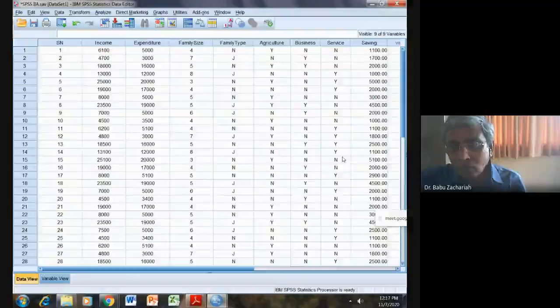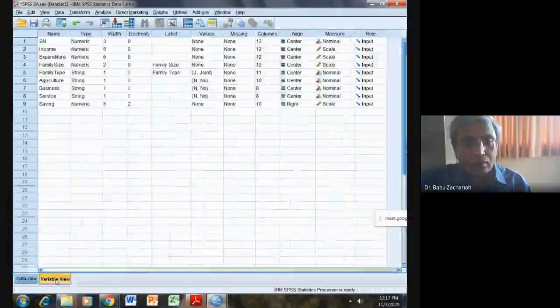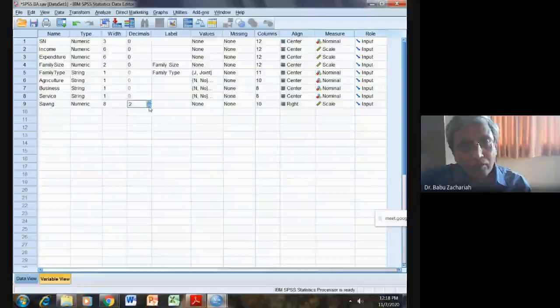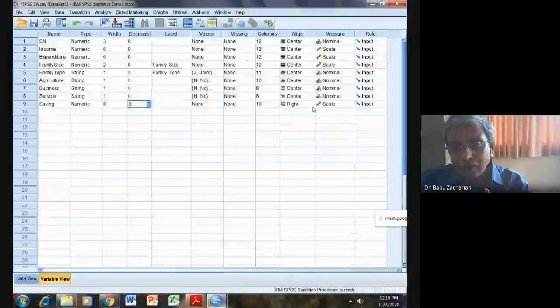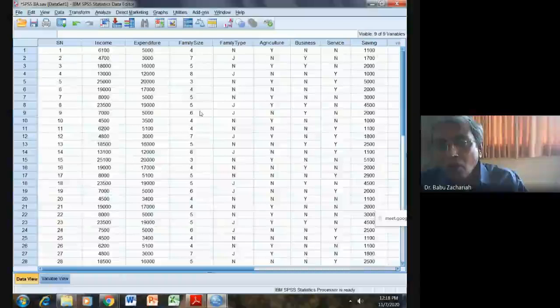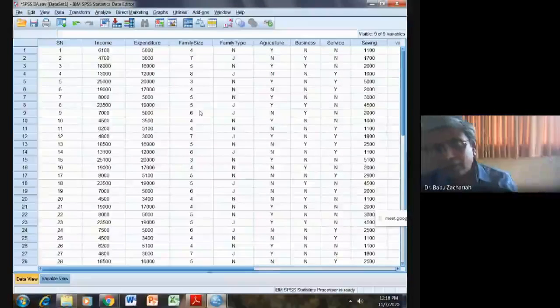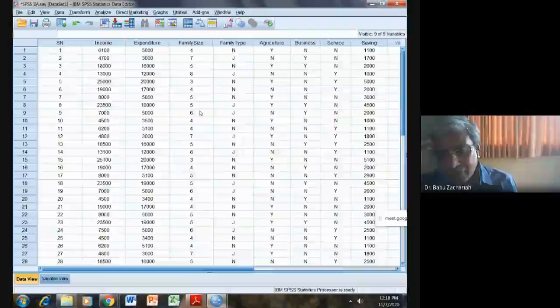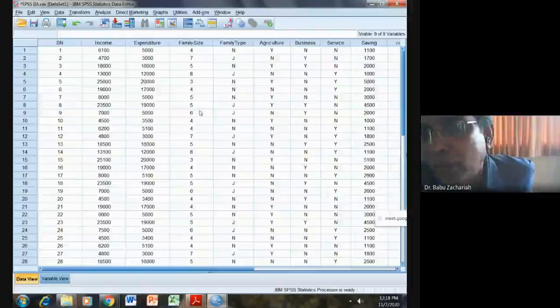Now if you want it in your desired format, that can be done. Go to this one. If you don't want the decimal part, remove it. And if you want it in the center, come here and put it in the center. Go back and see, it is at the center. So all the 30 families, their saving is now calculated. Has everybody understood how to calculate a new variable?